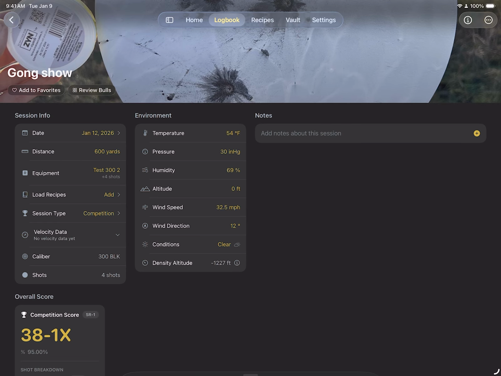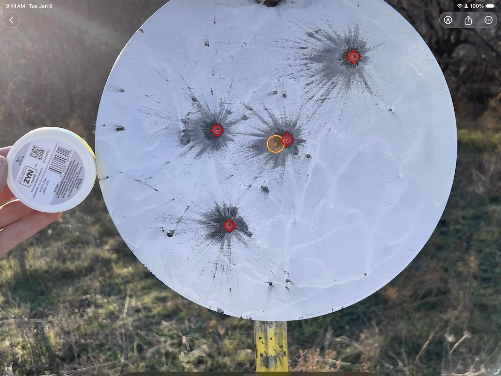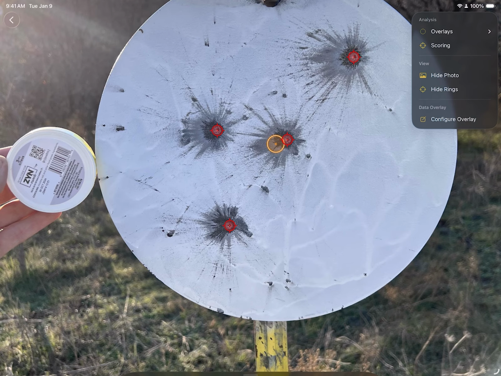Just weird like that. In session details, you'll see up top two buttons. You can add your favorites, but there's also the review bowls button. So we can actually tap that guy. And in the top right hand corner, you can see there's an ellipsis button. Let's go ahead and tap that. And then we have scoring that pops up.